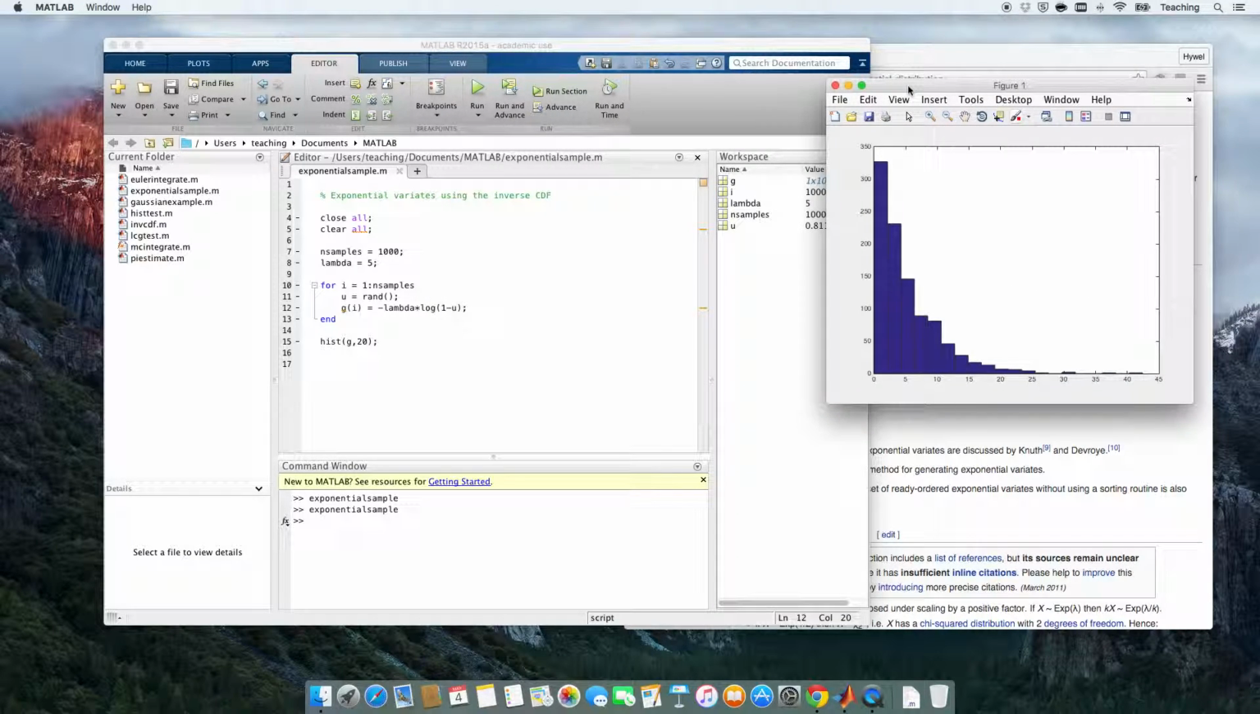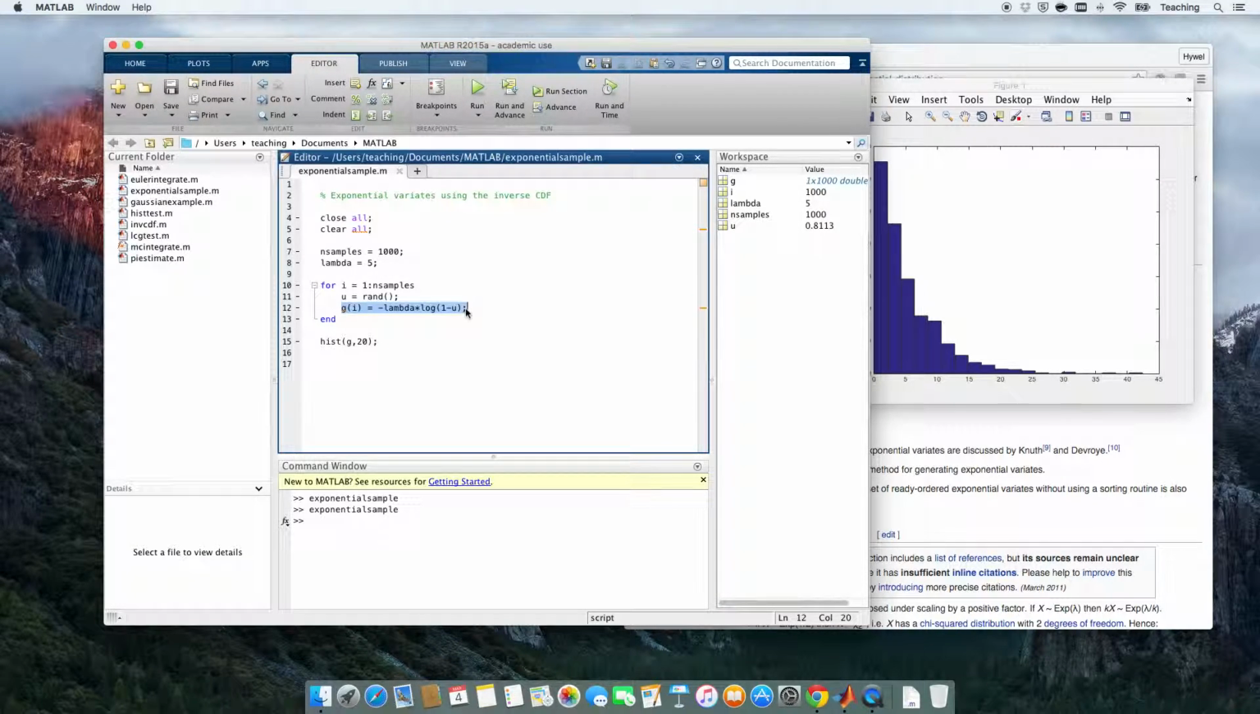And you can draw on that distribution for yourself if you wish. Now you can see here on line 12 that I'm doing a calculation based on uniform variates drawn on the interval 0 to 1. So the explicit formula for this CDF is this.